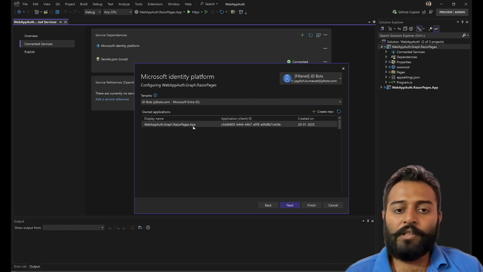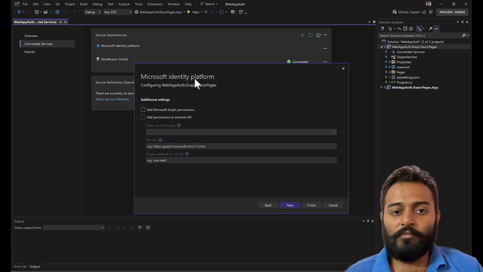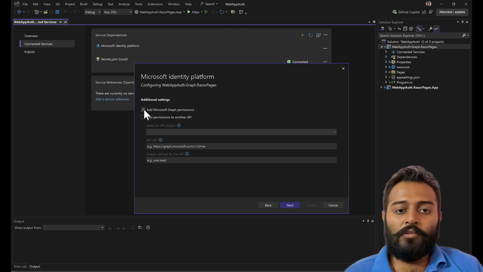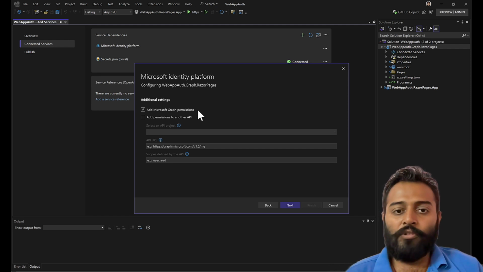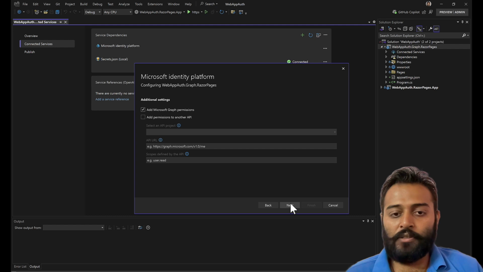Once you create a new app registration, you'll see this option. So how can one create this app registration? They should have application administrator permission on their Entra ID, or they should have global administrator permission. Only then can they create an app registration on the portal, through Visual Studio or directly on the portal. And here we'll now choose add Microsoft Graph permissions. For the basic use case, it will take up the User.Read permission. By default, it will be added to my API permissions. We'll see this once we configure this. Okay, go next.